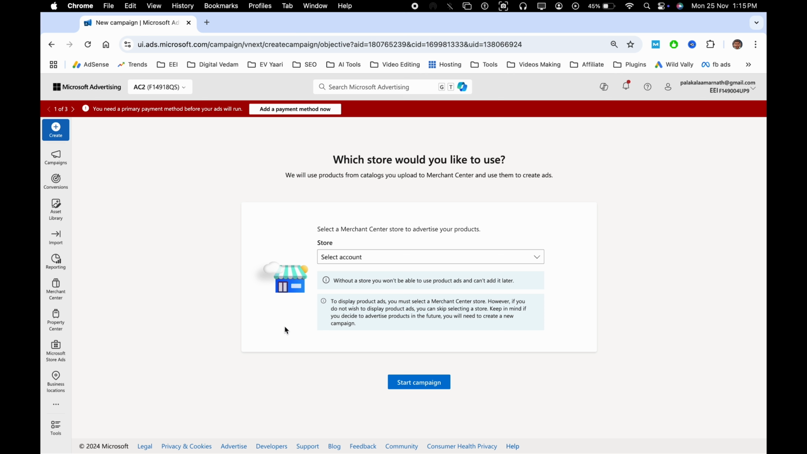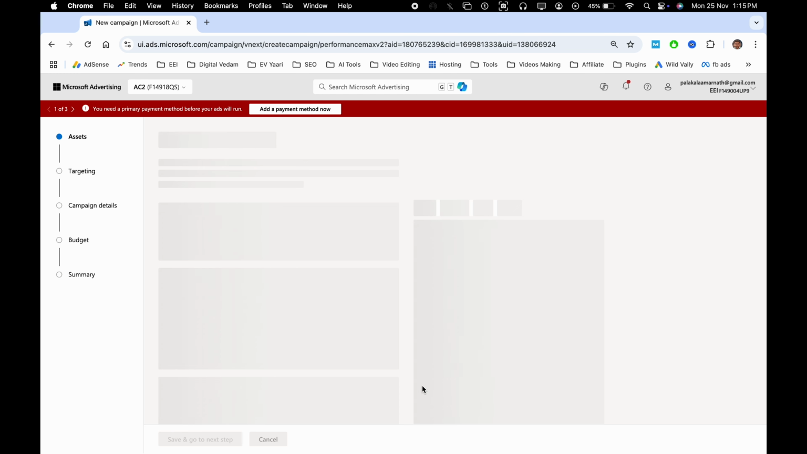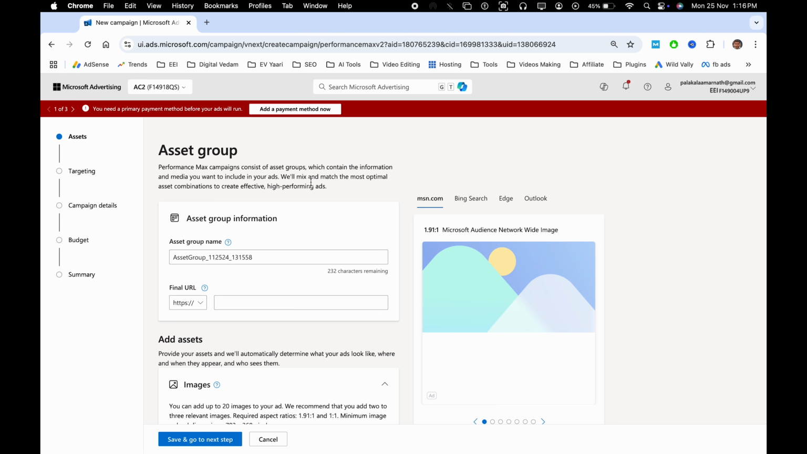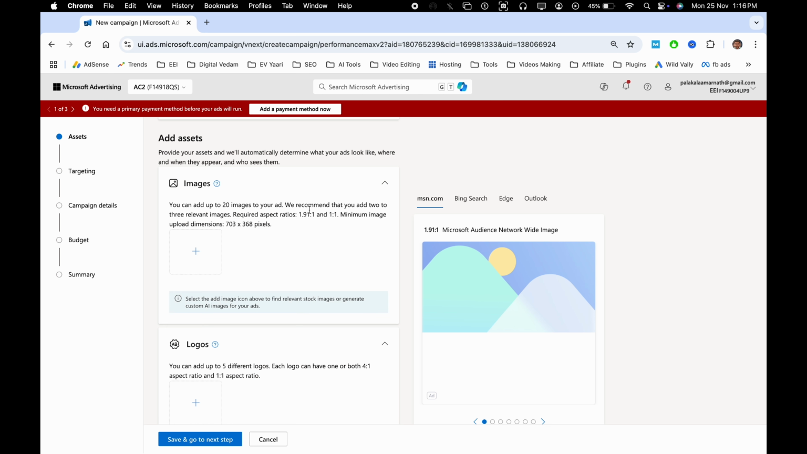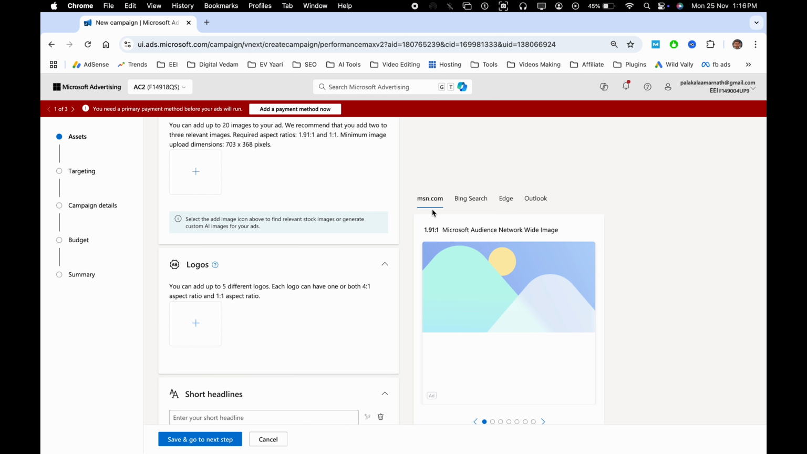In case you don't want to do that, you can just click on start campaign. This will go as a normal PMax campaign for whatever service or product you're trying to promote. Click on start. And the next is the assets. Here you will have to upload some of your assets like images. You can upload up to 20 images, and all of them will appear on different Microsoft platforms. You can see your ads on search, the MSN platform, on Edge, and also on Outlook. So these are all the platforms where you see the ads.